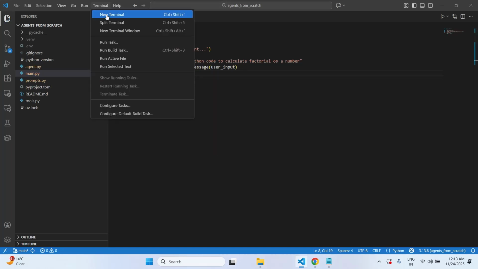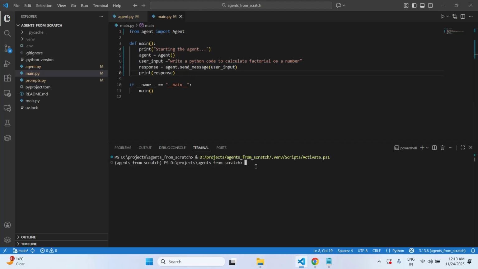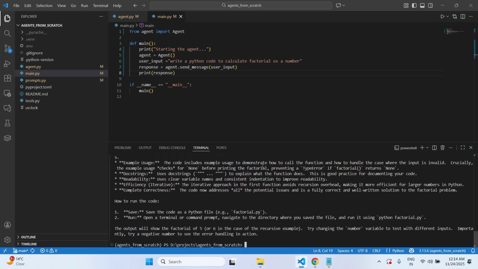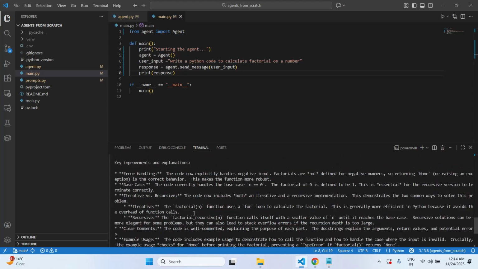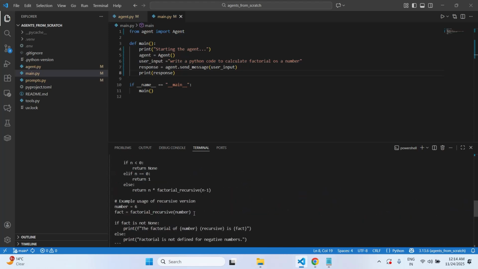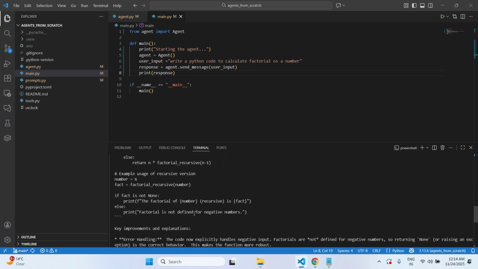So we go to the terminal, to the virtual environment. I'm already in the virtual environment. Now I can say uv run main.py. Let's see. Here I got the code. You'll see it has given me the code, and it has also explained how to handle the error.